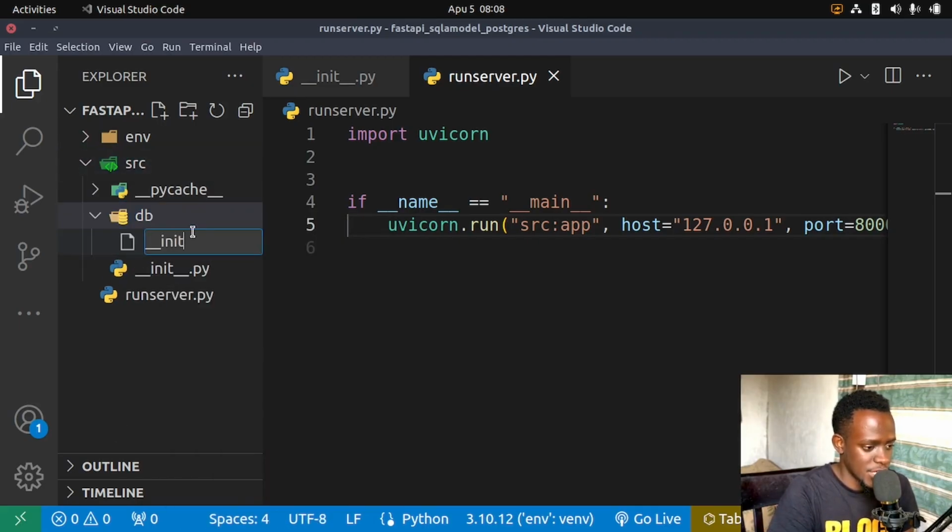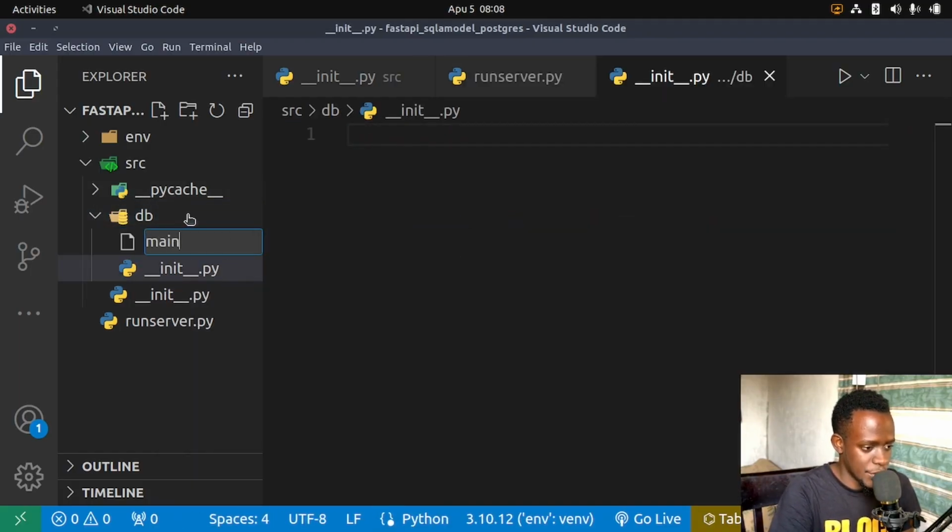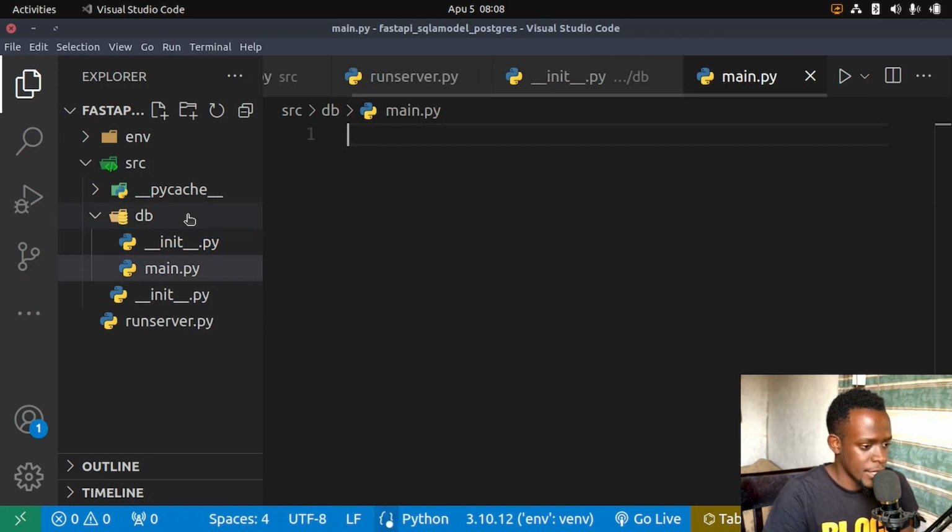So I'll just come right in here and say this is going to be our __init__.py. And in here, I'll create a new file, which I'm going to call main. So what we're going to use is SQLModel, which is basically an ORM that helps us to use Pydantic as well as SQLAlchemy to achieve both database functionality as well as validation.